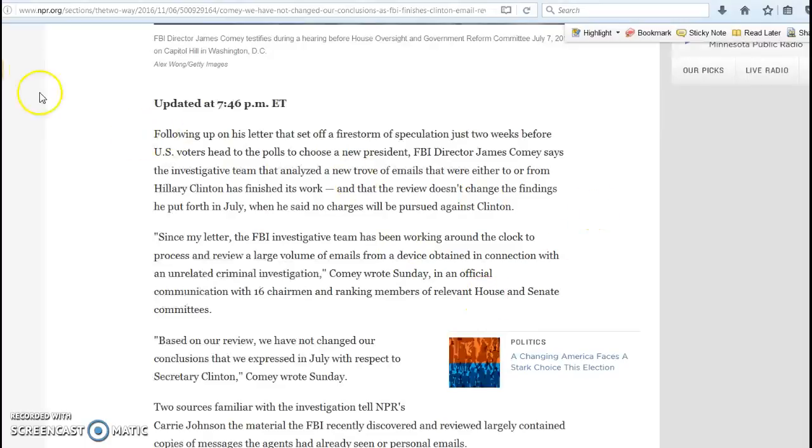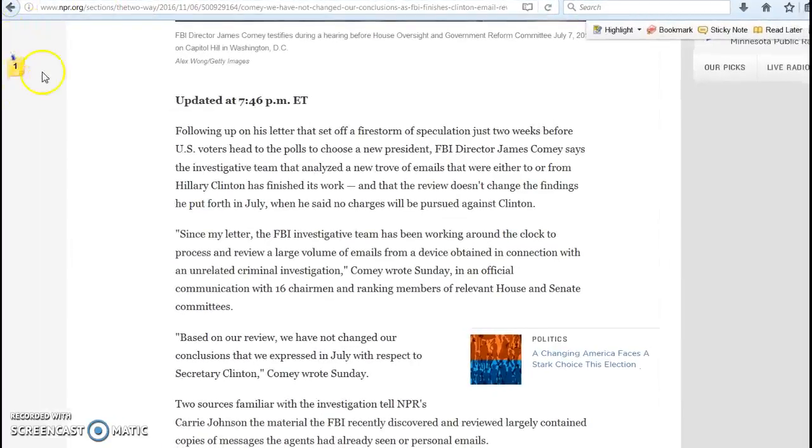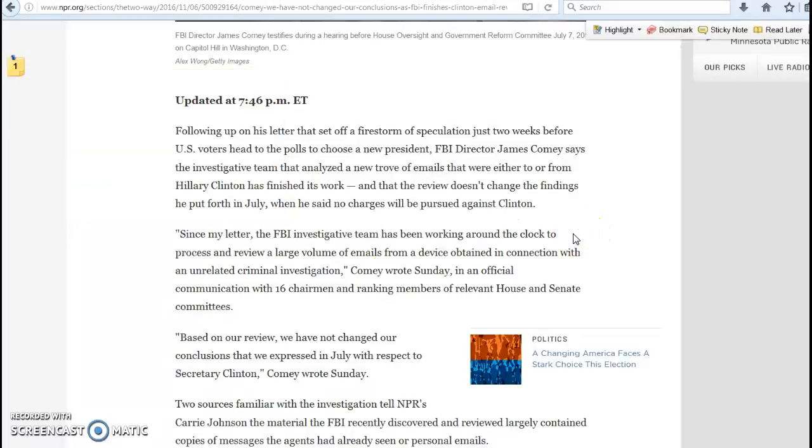Okay, and so if you look on the left here, I think I need to move my screenshot over a bit so you can see that. If you look way on the left, you'll see this number 1. That's my first sticky note, and it has my summarization, and then I'm ready to continue on.